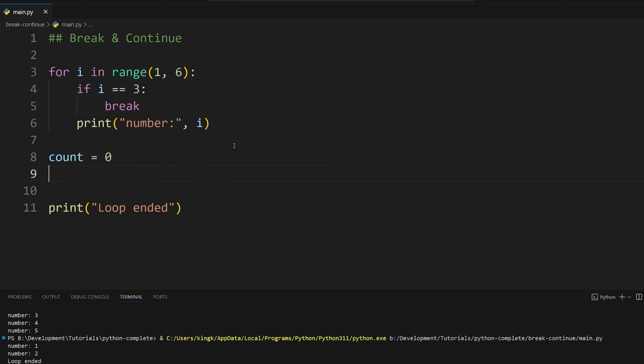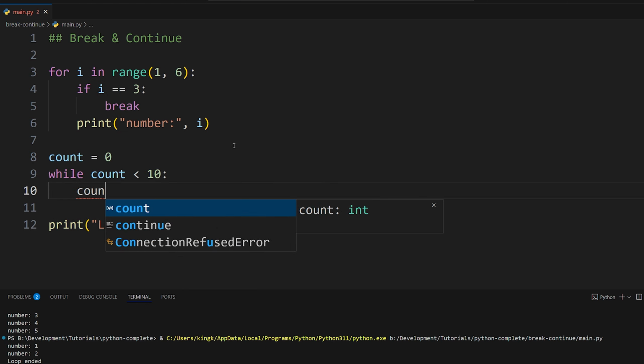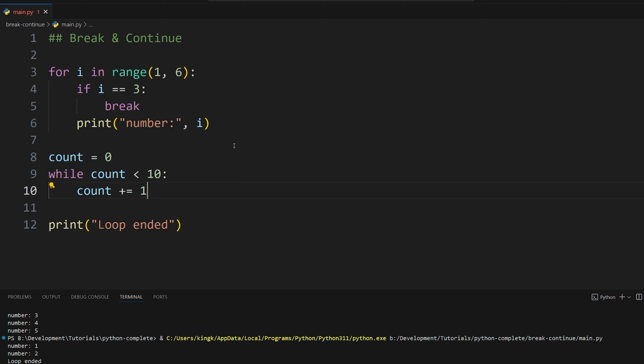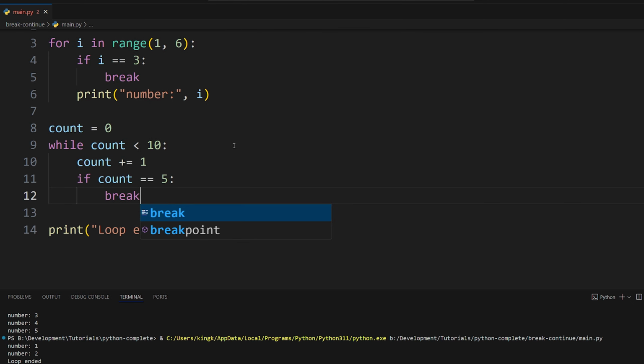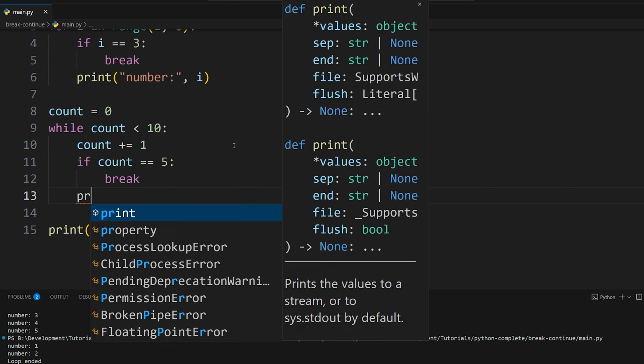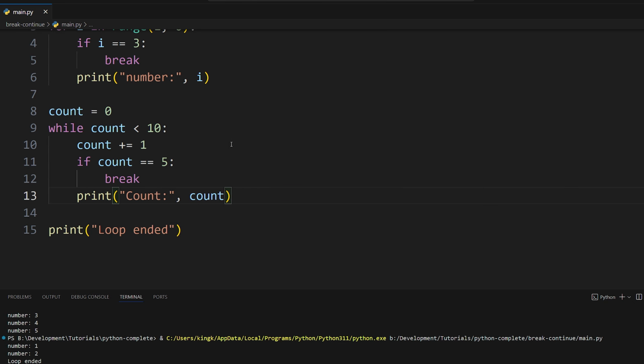So we'll say count is equal to 0, while count is less than 10. While that's the case, we're going to do count plus equals 1, and then we're going to say if count is equal to 5, then break. Otherwise, we're going to print count. So we're simply going to loop to 10. Once it reaches 5, it's going to break out, and that's it.